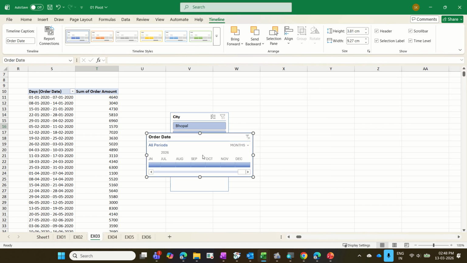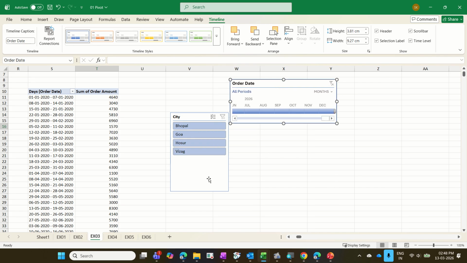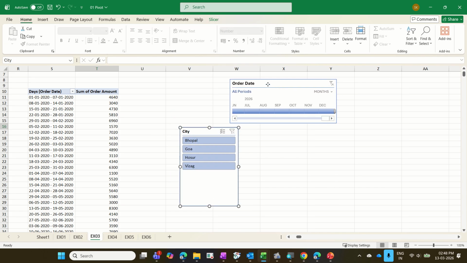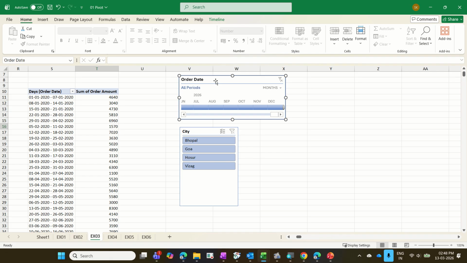Okay. There is a timeline available. Timeline and slicer are somewhat similar. Slicer can be used only for the text values. Timeline can be used for the date values. Now here I have some months.